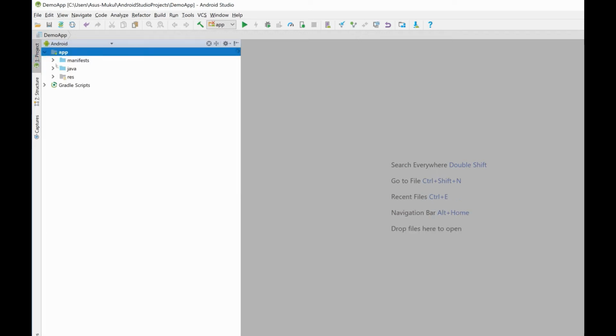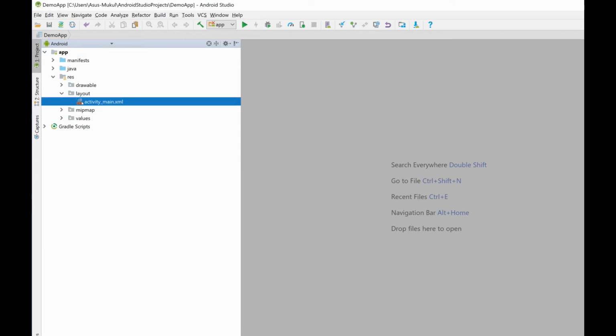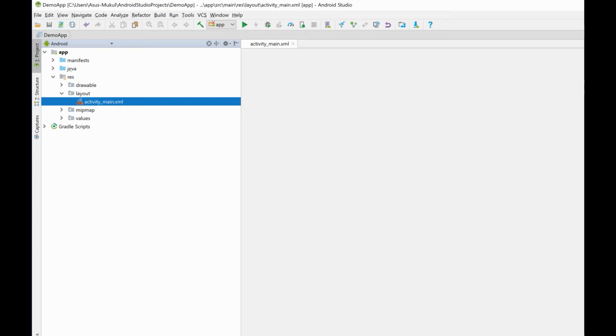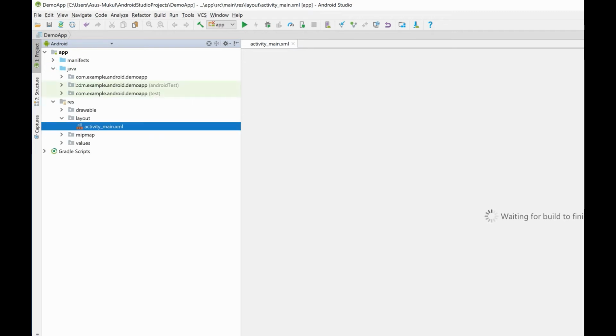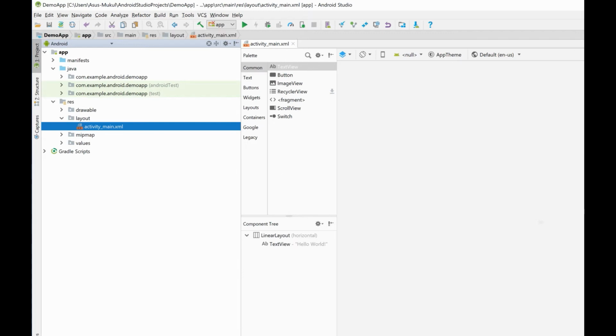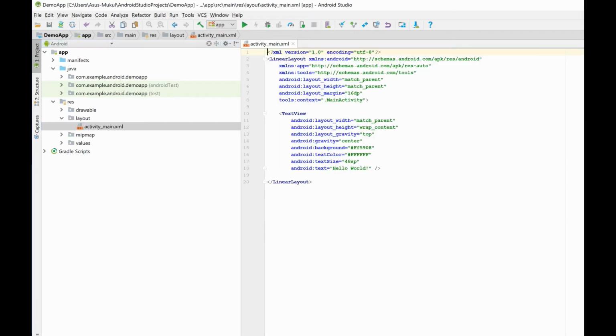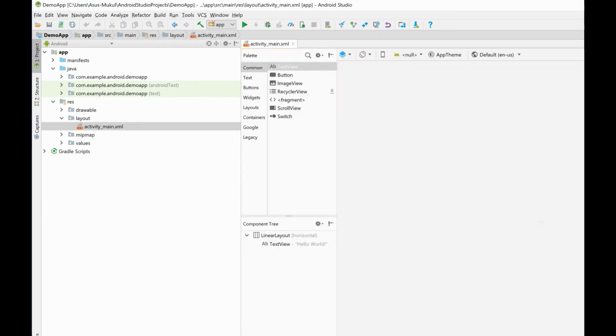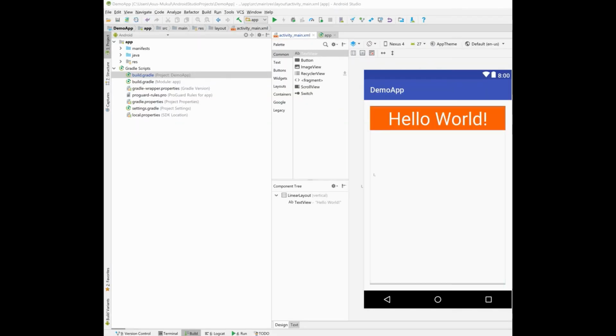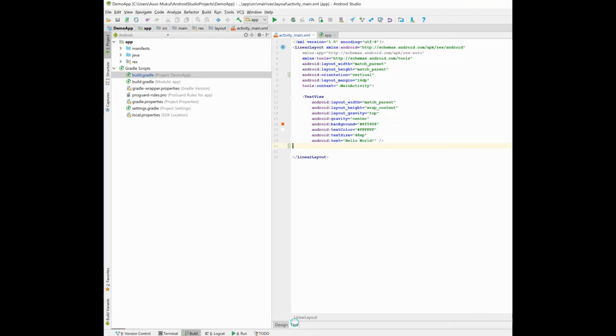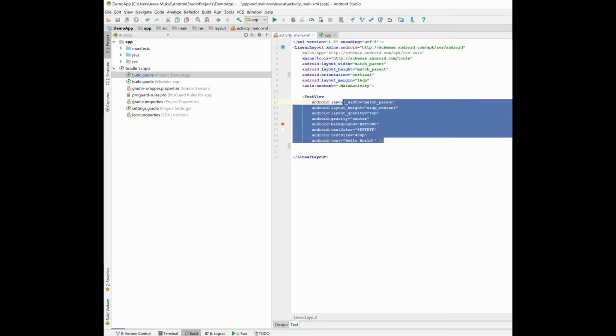So here we are, and this is the res directory. I'll open up the activity main and also the main activity. We have given you some code in here already, a text view. As you can see over here, this is what the text view is rendering in my design tab.